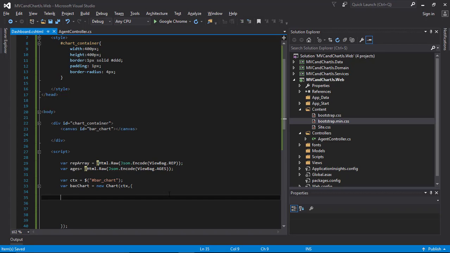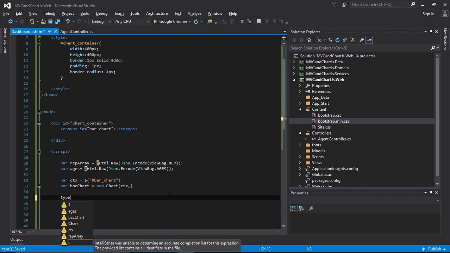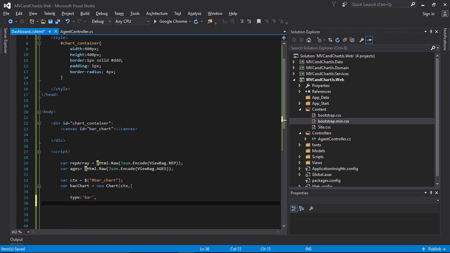The first line to add is the line that allows us to specify the type of our chart. In this example, I'm going to create a bar chart. To do that, all you need to do is type the bar keyword. Make sure it is in lowercase, not uppercase. Then data, labels.